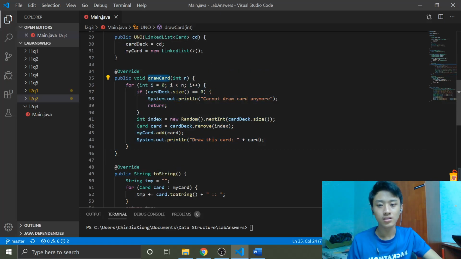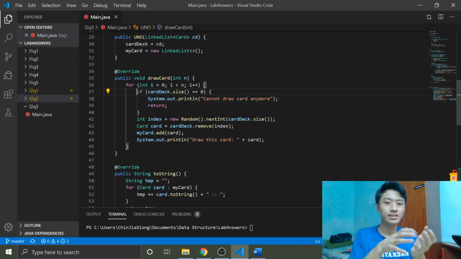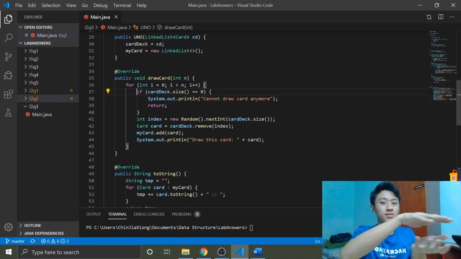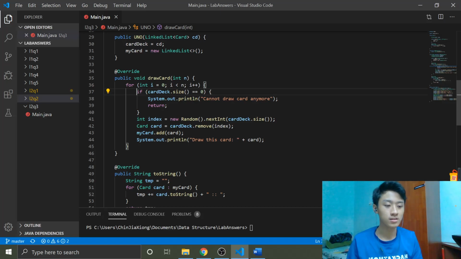Draw card. So we need to draw it n times, right? So I need to have an outer for loop which iterates n times. And at first, I will check the card deck first. So the card deck is the deck which I know yet. Maybe you are playing UNO, maybe by default there are 70 cards. So the n will be 70 at first.